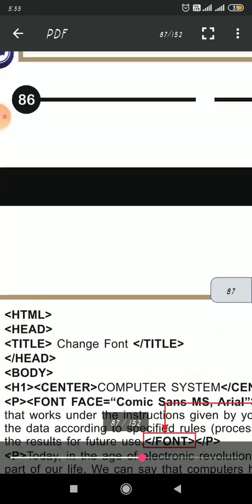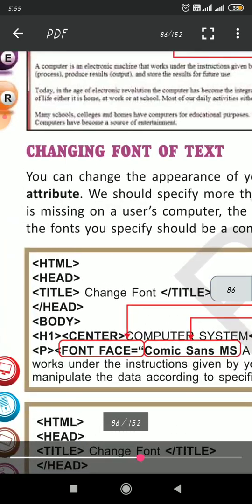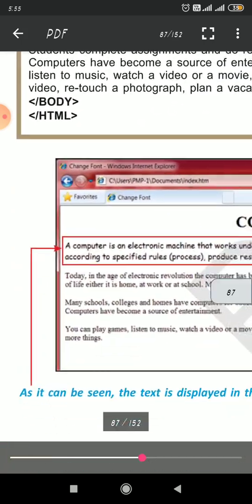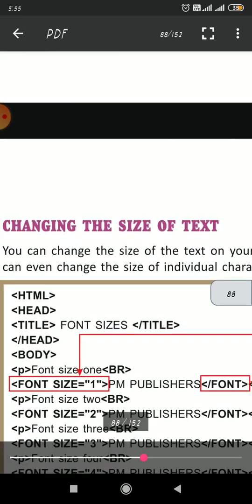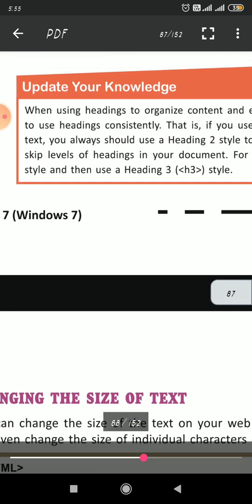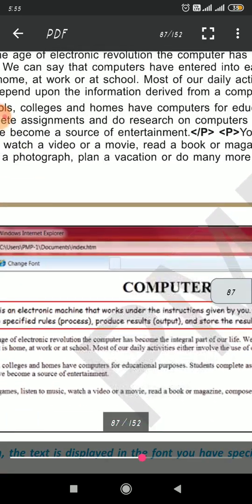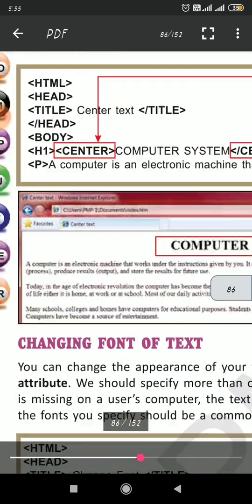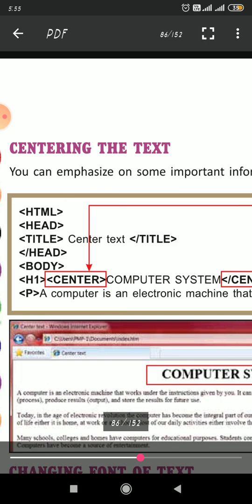Also we will see font of text, and in that, changing the size of the text: how will you change the size of the text. These three things we will discuss in our next class: how we can change the size of the text, also the appearance, meaning the font face of the text, and centering the text.